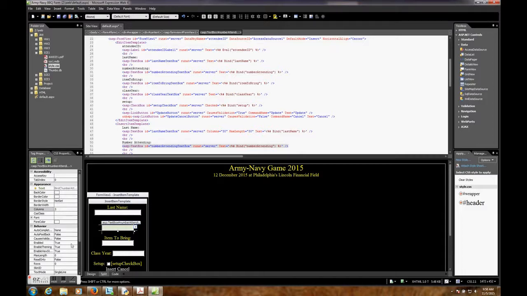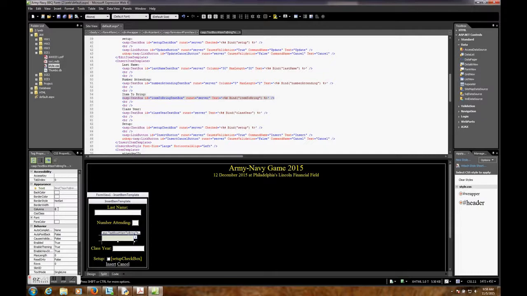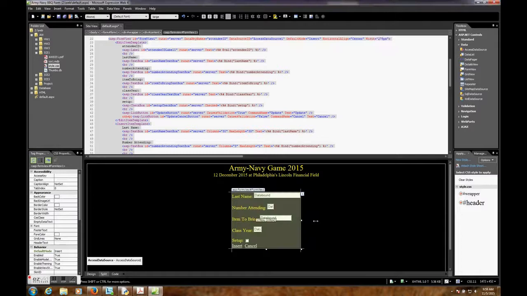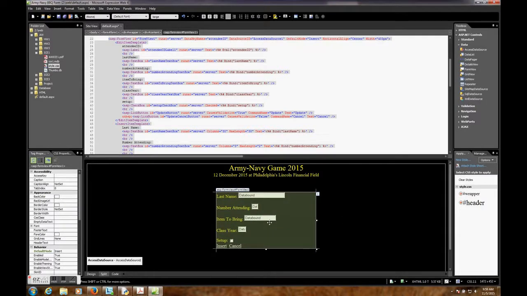For instance, number attending, if my max length is 2, that means I'm allowing a maximum of about 99 people, right? If it's 3, that's 999. Now that's a lot of people to bring. Notice how the fields change when I change the column size. Let's end template editing. Let's increase the width of this form, and then we are done with our form, and we'll move on to our report.